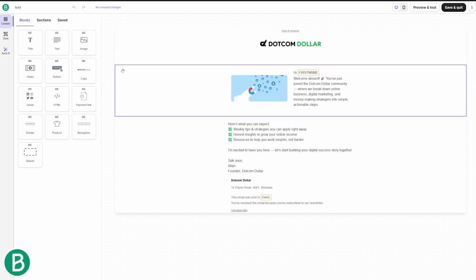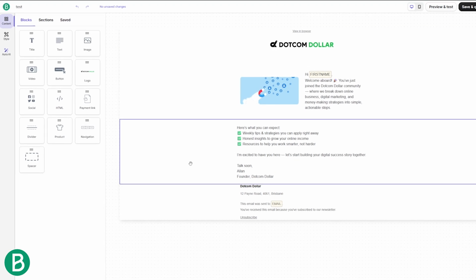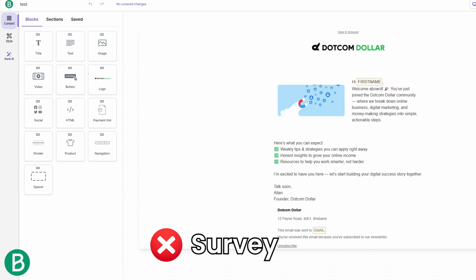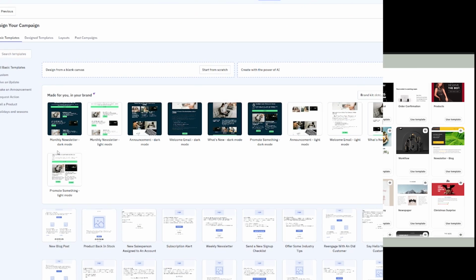Brevo has a drag and drop email editor that is easy to use and runs smoothly. There are 13 blocks you can choose from to create your emails. Even though it's missing some engagement-focused blocks like survey and countdown timer blocks that other platforms offer, it still gets the job done efficiently.